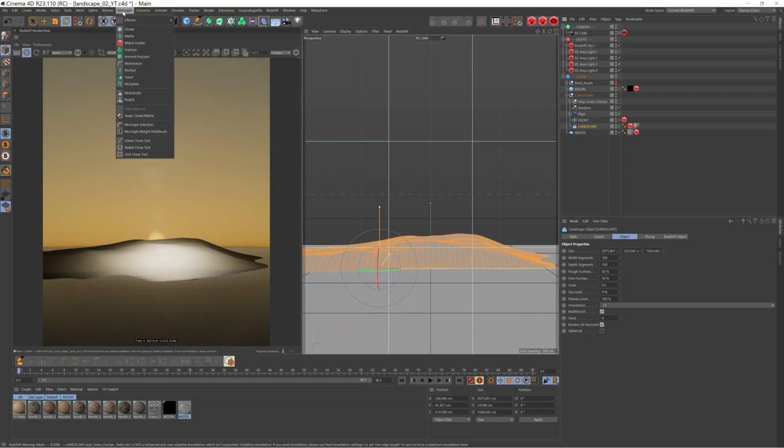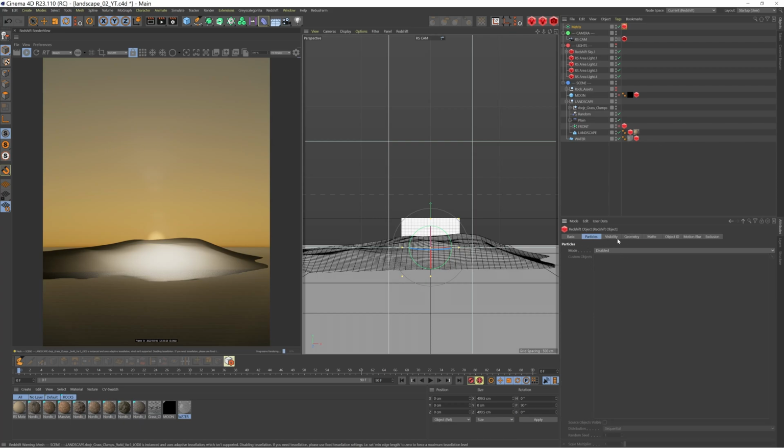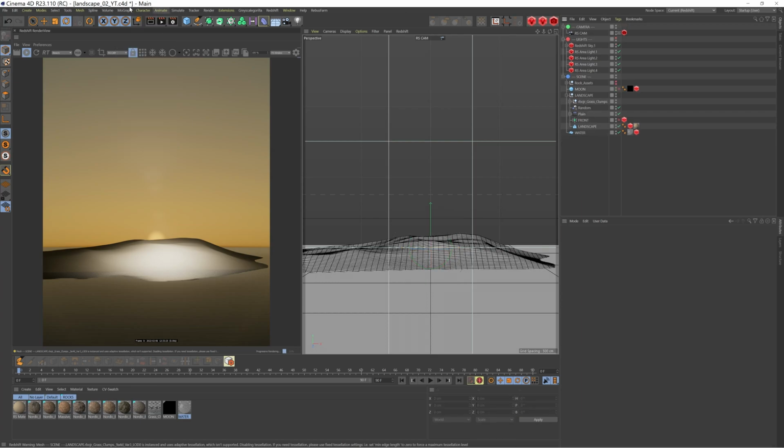I'll then come up to MoGraph and get a matrix scatter. If you don't have this option, you can just grab a matrix, right click, go to Redshift tags and Redshift object, and you're going to get this particles tab, and now you have the exact same as if you just got a matrix scatter. They added that option in the more recent versions of Redshift, so if you haven't updated, it might be worth doing that. It's much easier, just cuts out a few steps for you.